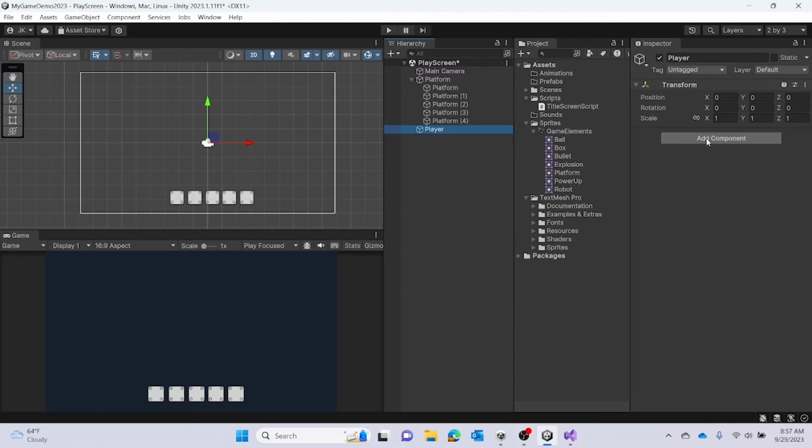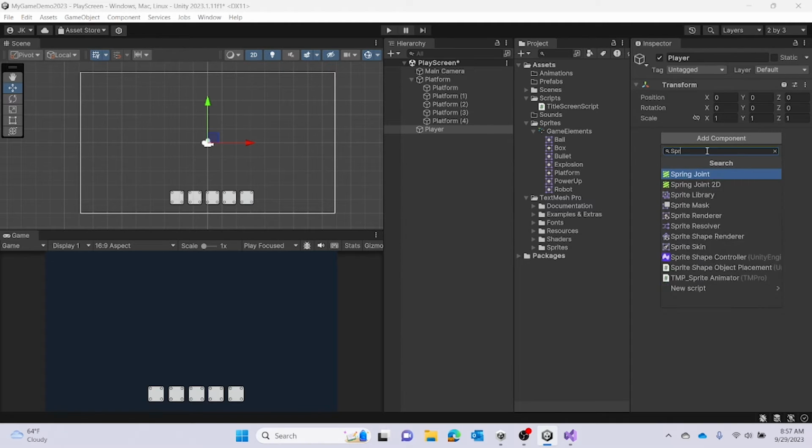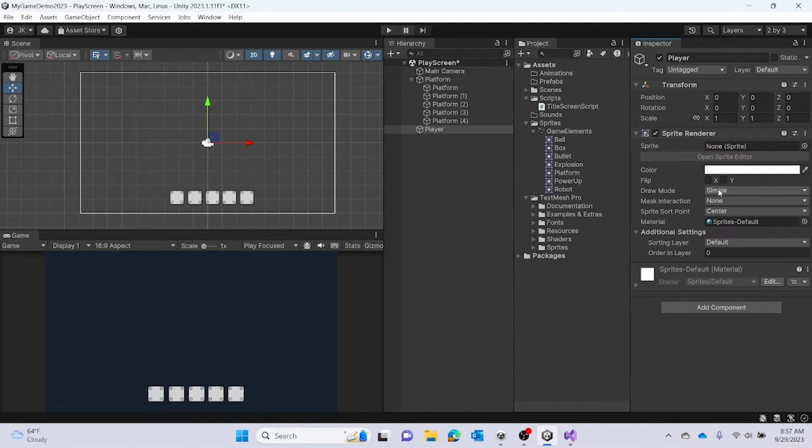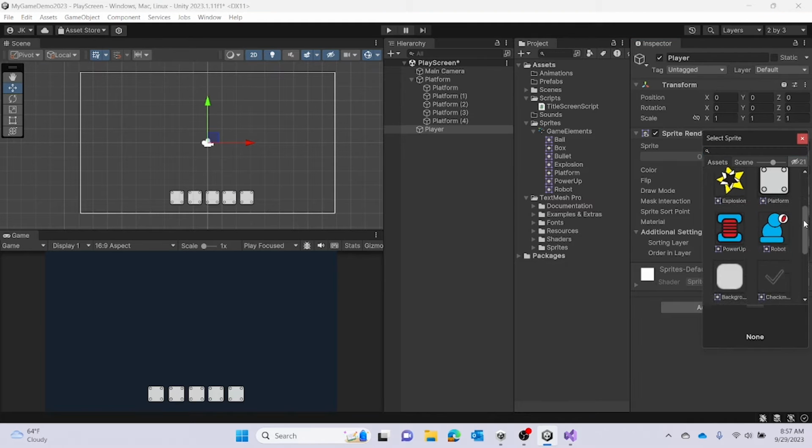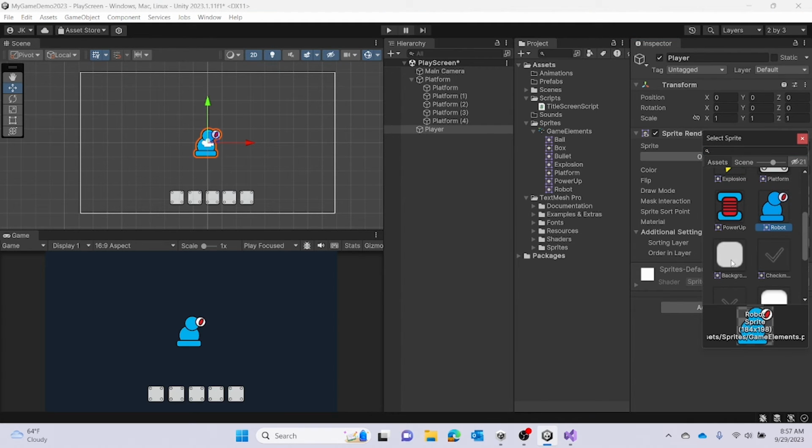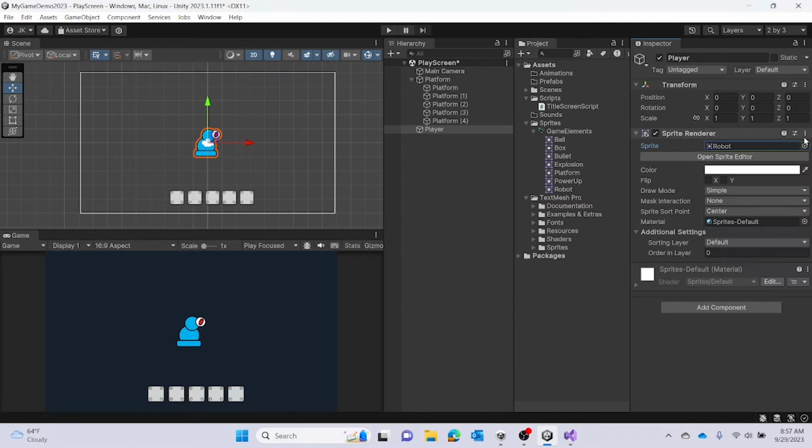All right, we're going to add a sprite renderer to pull in a sprite for this object. And then we're going to assign the sprite we want to use. If you click the little dot, our assets will open. And I'm going to pick my robot here.